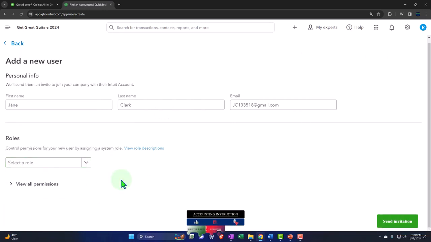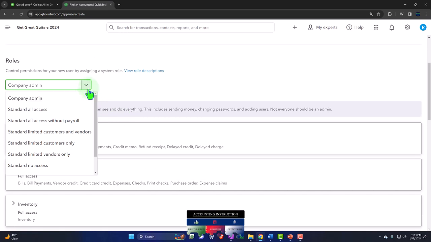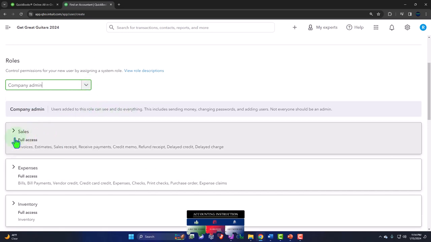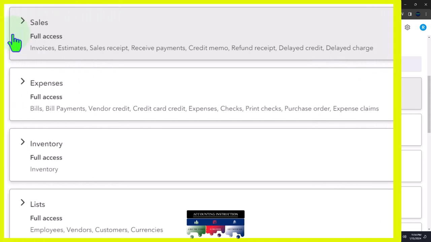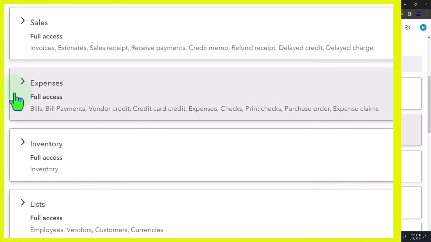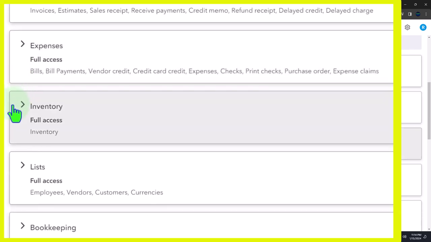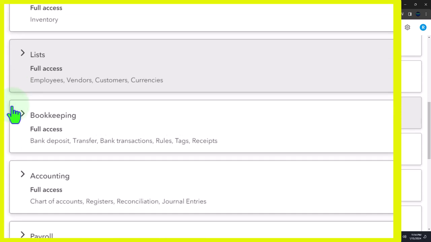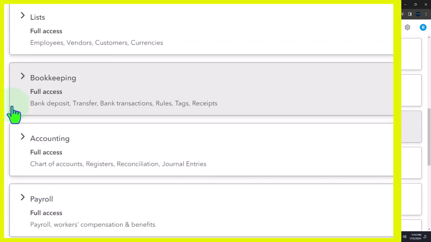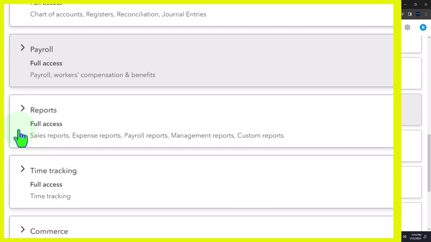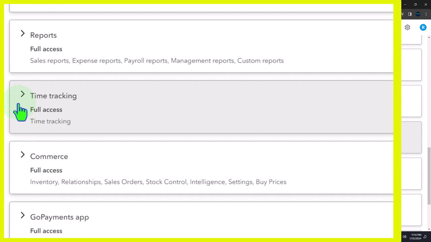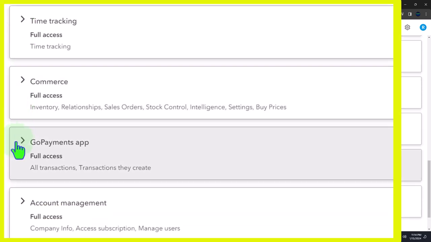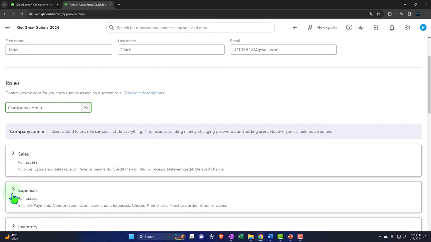So let's go through a few of these. When we click on any of these items, it'll give us a summary up top, and then it'll give us basically the cycles and the access within those cycles. So the sales cycle or revenue or accounts receivable cycle, the expense cycle, the inventory, if you're dealing with inventory, lists, chart of accounts, for example, and the item list, bookkeeping, accounting, payroll, which becomes important if you're processing the payroll within it, reports, then time tracking, commerce, Go Payment app, and access and account management. So let's take a look at some of these here.